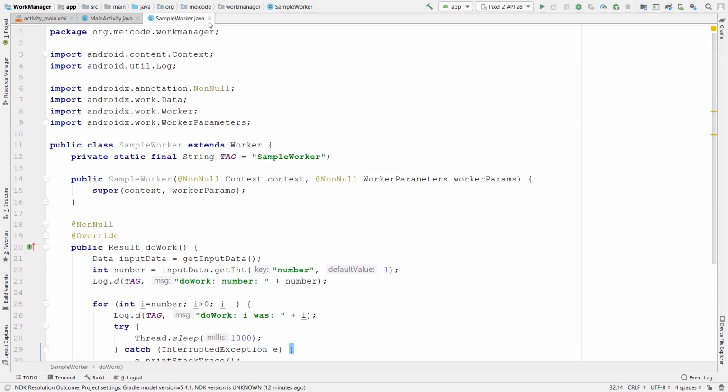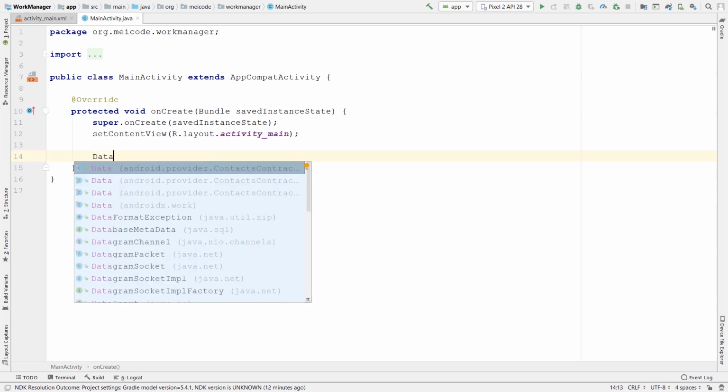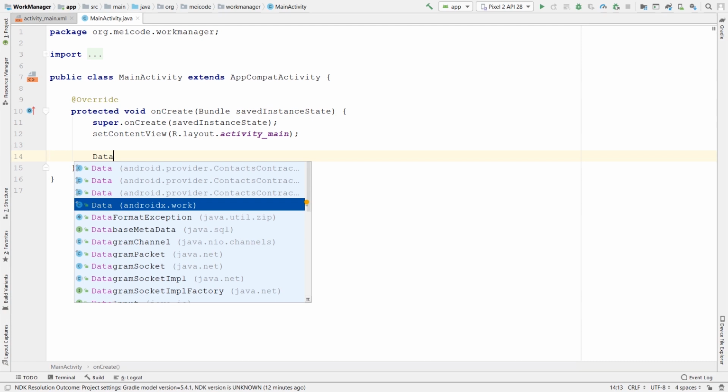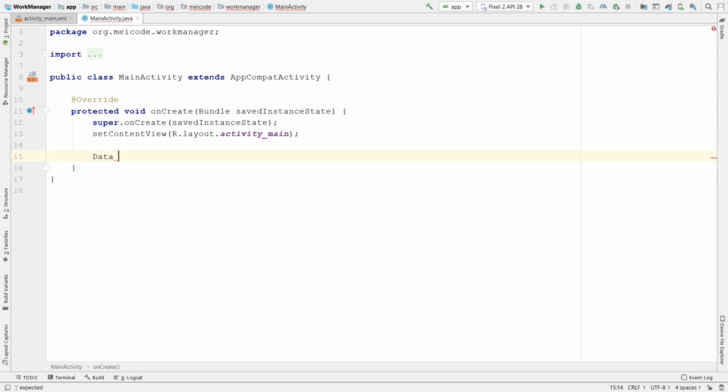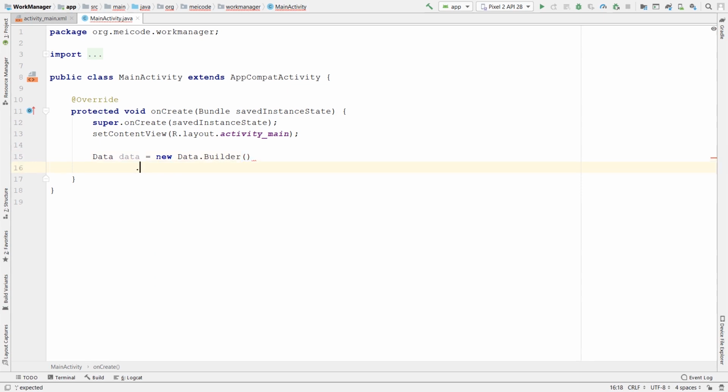We can switch back to main activity, and from there we can schedule our work, or to be precise, we can enqueue our work. And the way to do that is like this. First of all, because we are going to pass some data to our worker class, we need to create that data object. The way to do that is like this. We can say data. Once again, don't forget to import the right package, which is androidx.work. Let's name it data is equal to new Data.Builder. This one. And after that, we can say dot put integer. For the key, I'm going to say number. And for the value, let's say 10. After that, I can simply say .build.